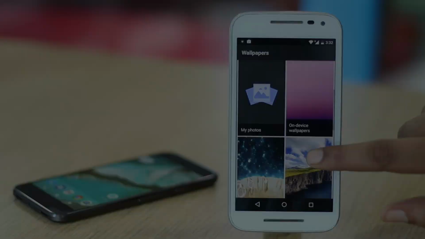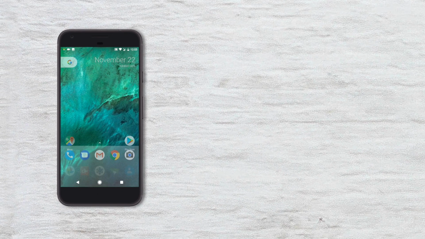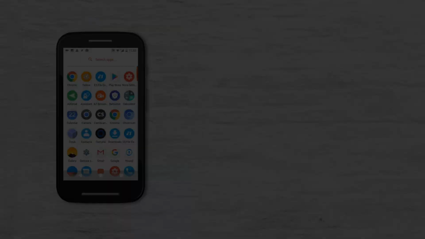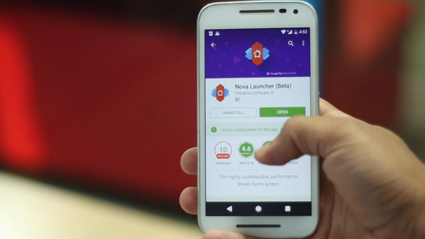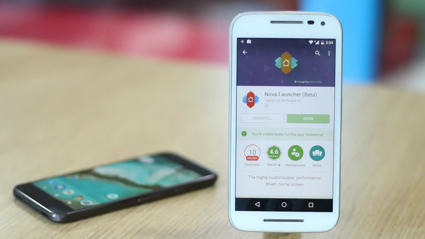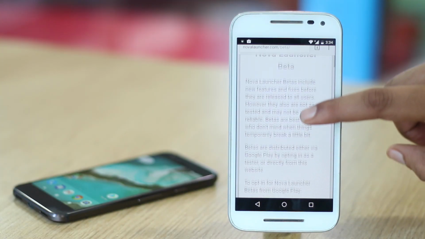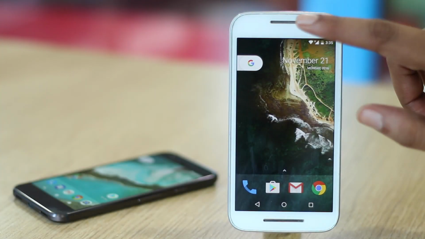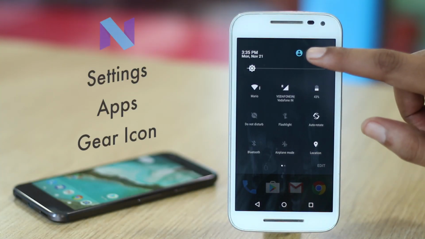The Pixel Launcher APK file works fine, but it's very buggy, which makes it pretty unusable for the long term. Thankfully, there is an alternate solution. You can get the Pixel Launcher look with Nova Launcher. You will need Nova Launcher's latest beta version for this, along with the Prime version. And you can find the links to enroll to Nova Launcher beta or download the APK file in the description below.